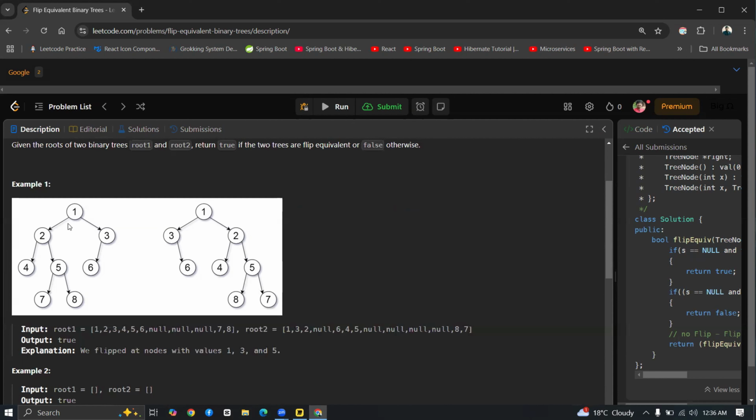So here we can see that from the first tree, we can get the second tree after some number of flip operations. So both of them are flip equivalent. Anyways, the practical simulation I will be explaining in the next section. Now let's move on to the algorithm. I hope you understood the problem statement very well.